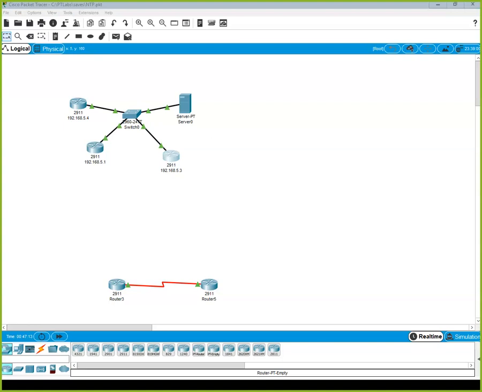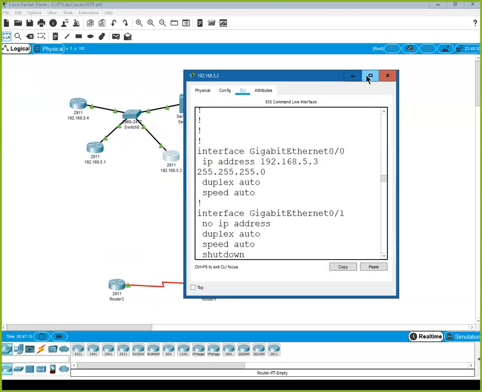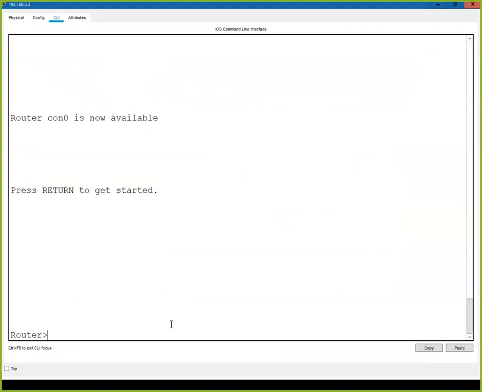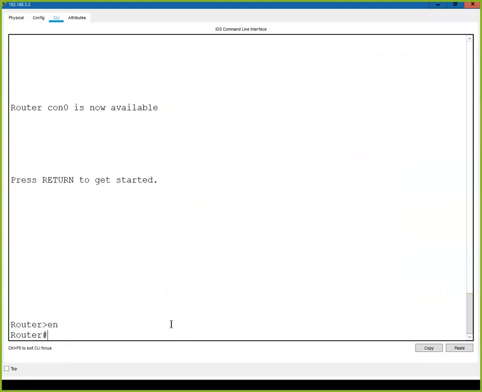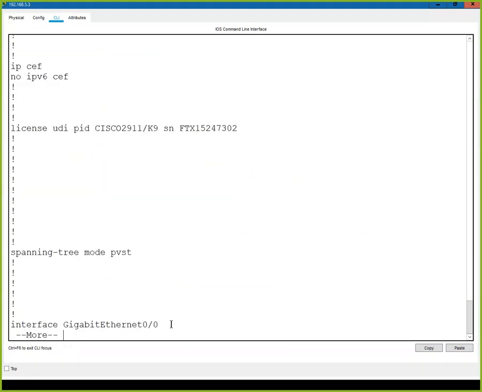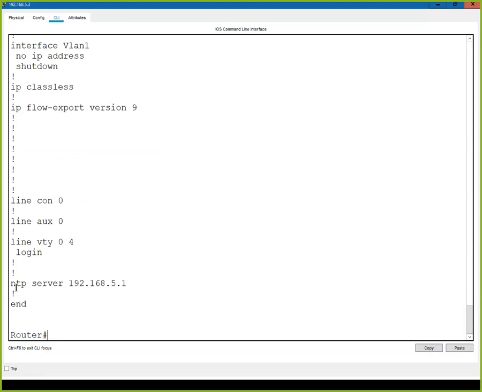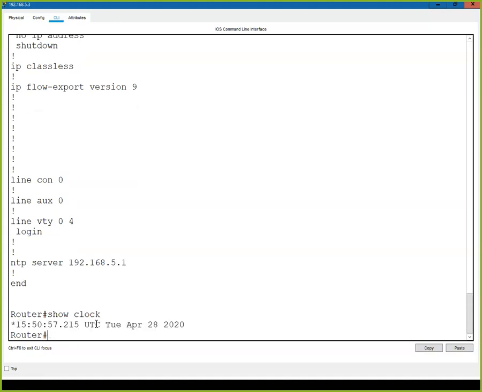And in order for them to sign up, they just simply go down here, and we'll look at the command here again. Simply go down here and say NTP server 192.168.5.1. If I use the show clock, this one should be close because I did set the clock on the NTP master when these things started.